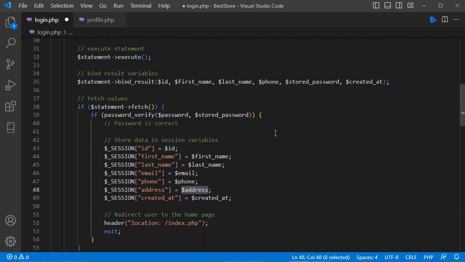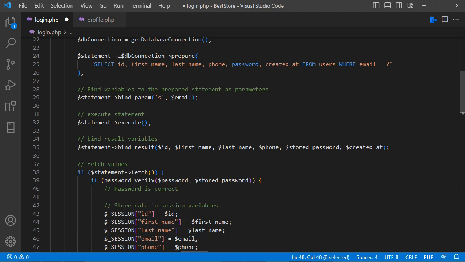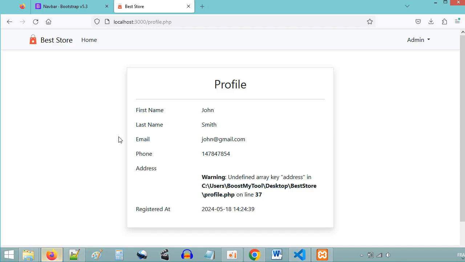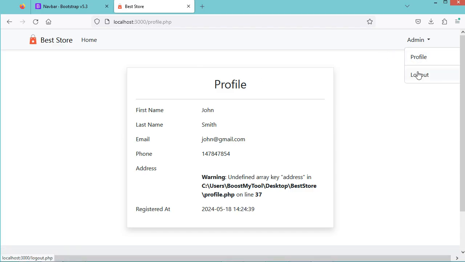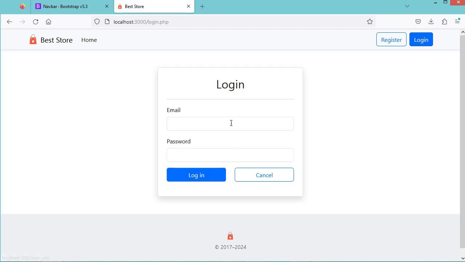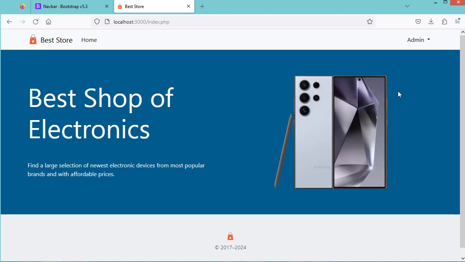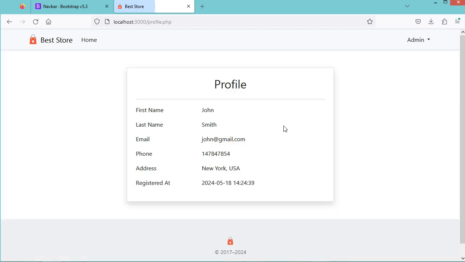So we can copy it. Let's add it to the SQL query. And let's read it. Let's save the file. So let's log out. Let's log in again. Then profile. So this time we can see that we have the address.